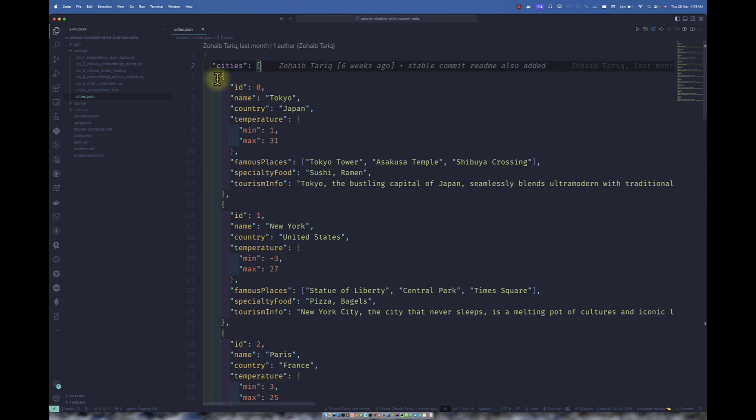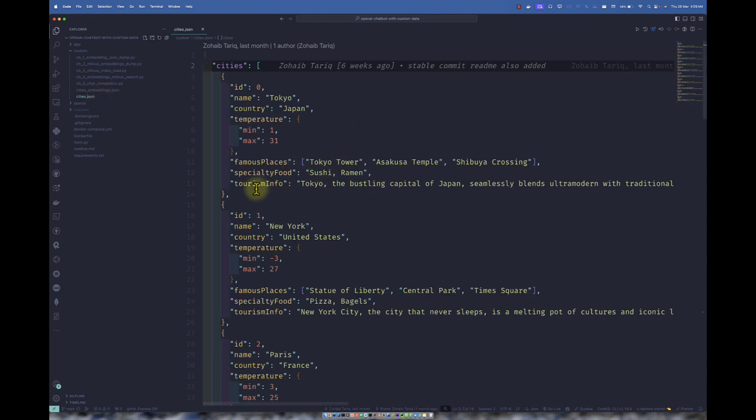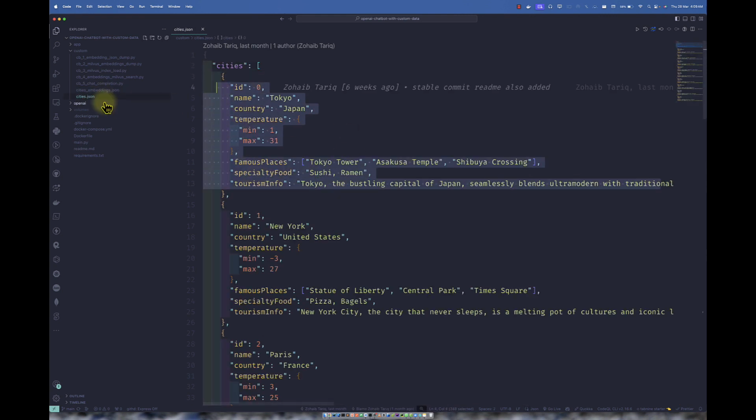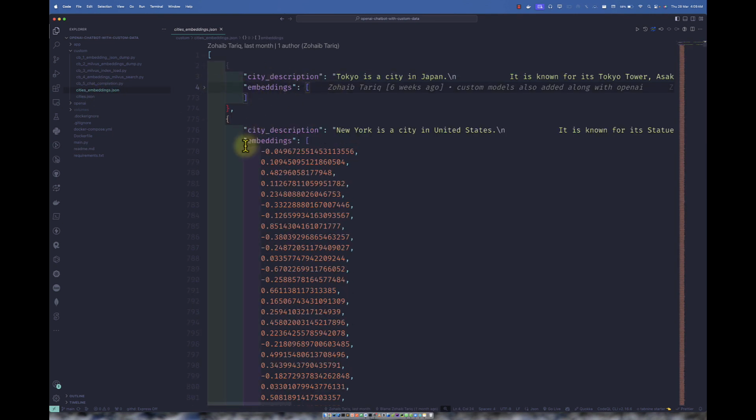So first of all, I have this file, cities embeddings. You can see that I have the same description that I generated from this data, and there is a huge list of embeddings here, nothing else.